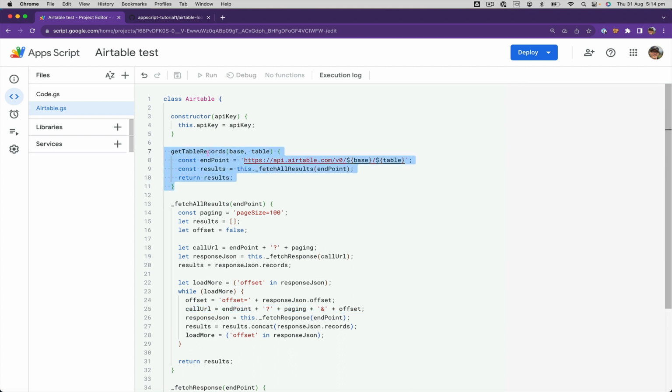And then the method that is expected to be called from the calling code is this getTableRecords. This underscore doesn't make the function private, but it does indicate that these are typically called internally. How you structure your class, you may have a different design. But in this example, we want the external code to call getTableRecords, pass a base, pass a table, and then it will do the rest, build up the initial endpoint, get all the results, and return the results to the caller.